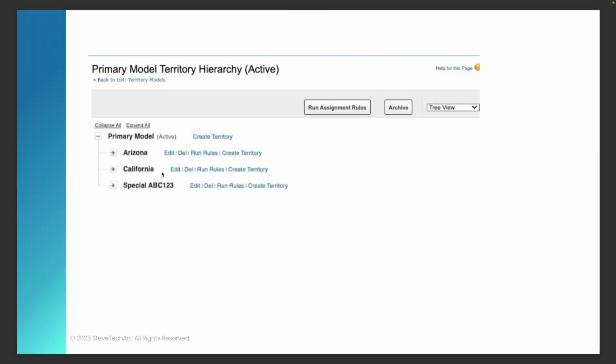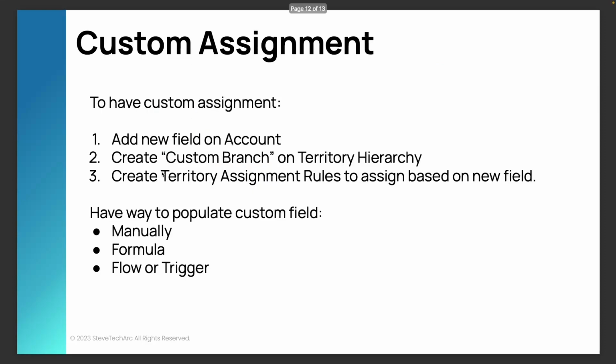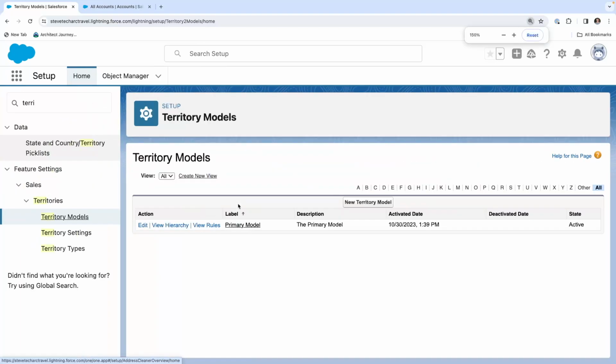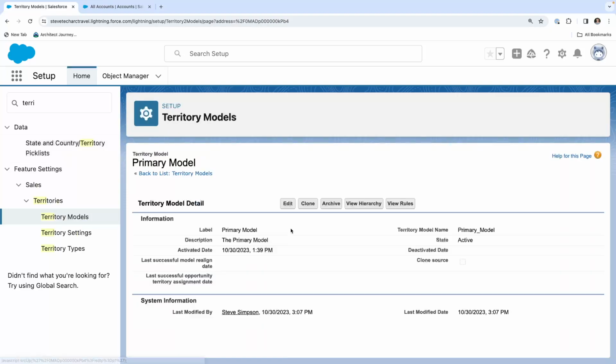You can create a territory hierarchy model. I have Arizona, California, and I'm building up special territories. And I'm going to talk about how you might be able to set up your own custom assignments. So here, I have a primary model, a single territory model. Let me increase the size. Now, what you can do is have multiple territory models, but only one can be active at a time. So this could be a territory model that's active, and you could be building a new territory model and validating it. We're going to take a look at the primary model.